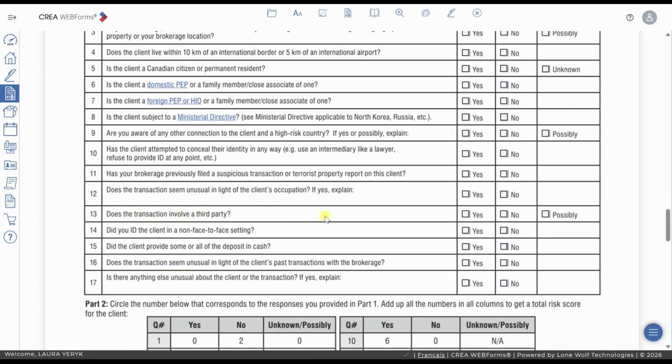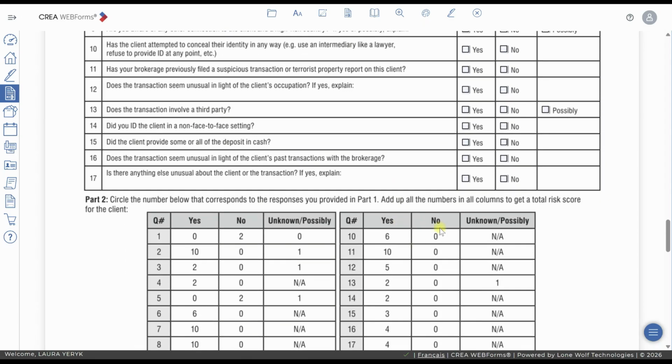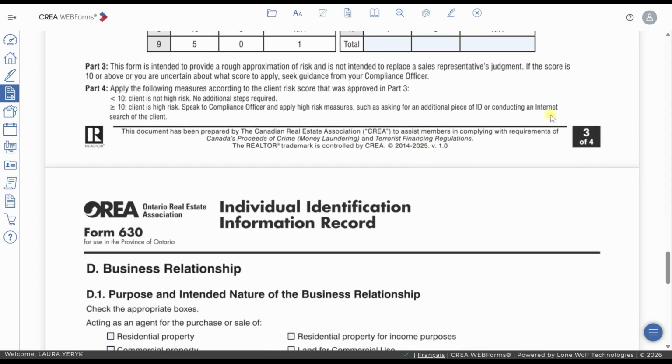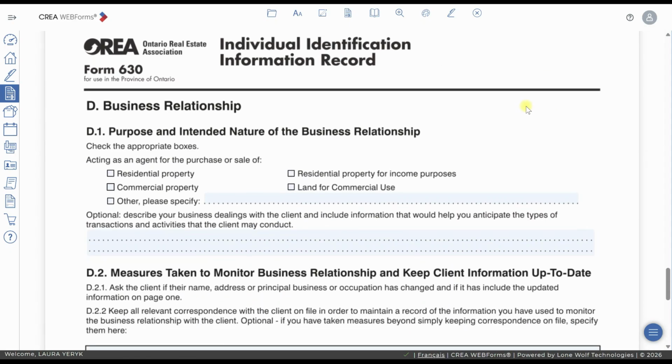Does the transaction involve a third party? Yes or no? These are all things that you need to be careful about. And if you have any questions about any of these, please come to me before you fill them out because we want to make sure that they're done correctly. FINTRAC compliance, they are really cracking down and making sure these forms are filled out properly.